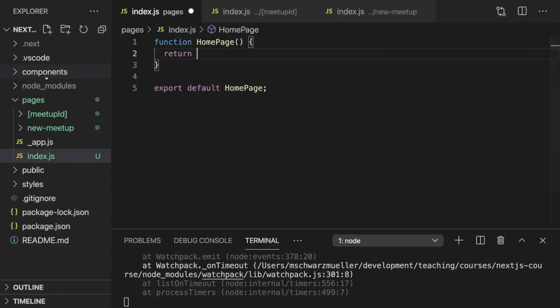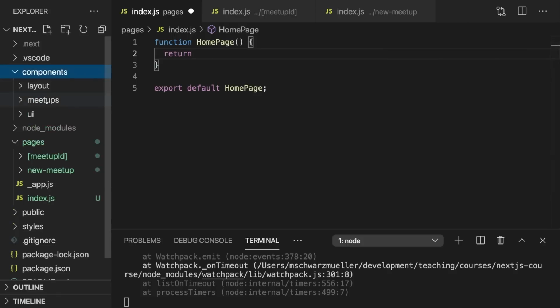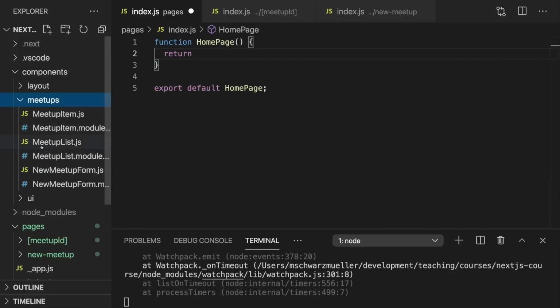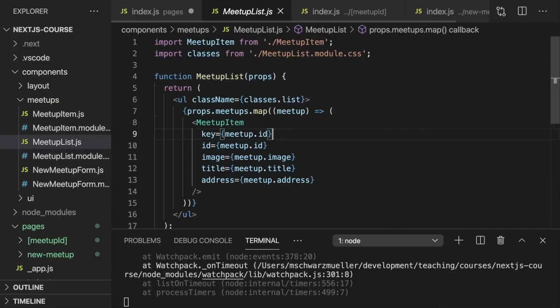And here, what should show up in the end is our meetup list component. That's a component that wants a meetups prop, which holds a list of meetups, which we then map into a list of JSX elements, where every meetup needs to have an ID, an image, a title, and an address. Hence, when we use meetup list in our page component, we need to make sure that we do provide that meetups prop to it.